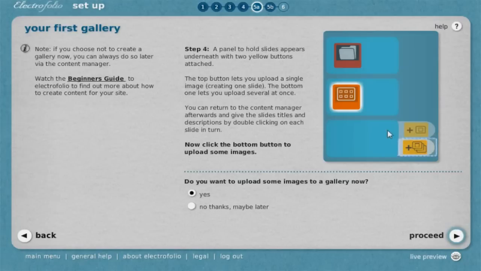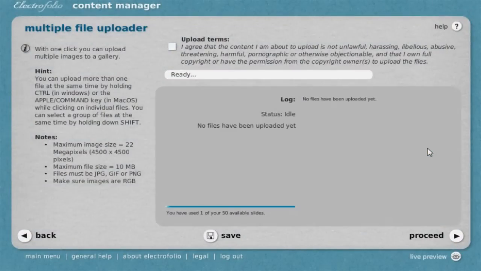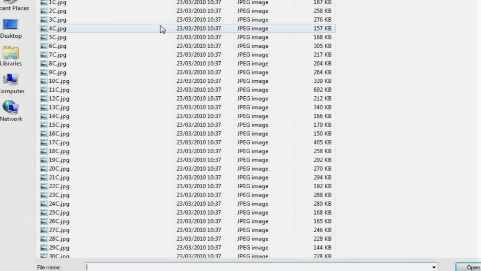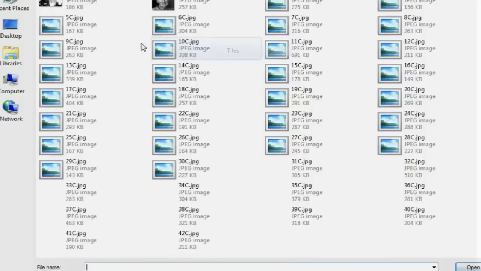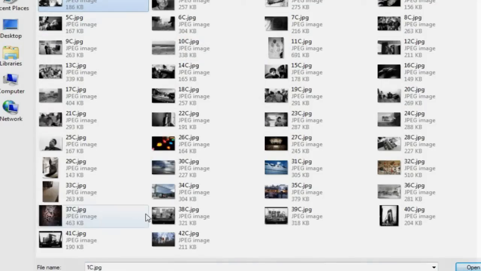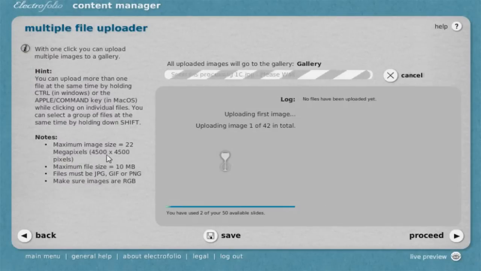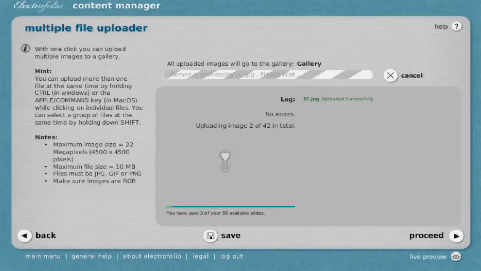You can return to the Content Manager afterwards and give the slides titles and descriptions by double-clicking on each slide in turn. Now click the bottom button to upload some images. Here we have the Multiple Files uploader. With this tool, you can browse a folder and select multiple files. If you are using Windows, you can select individual items by holding Ctrl while clicking on the images. The same thing can be done in Mac OS by using the Command key. On old Macs, that's the Apple key. Like this. Let's select all of these images.